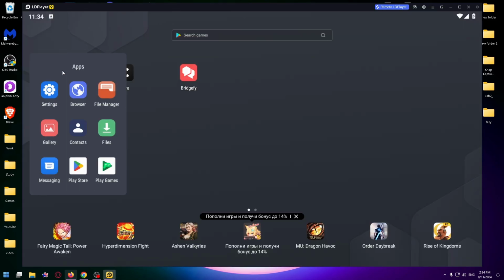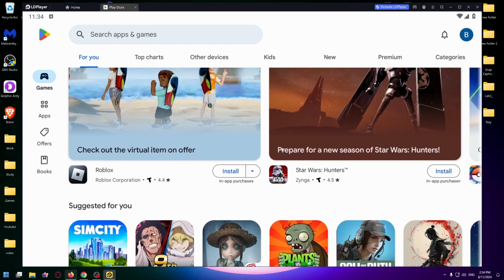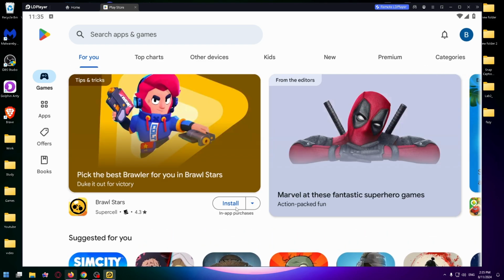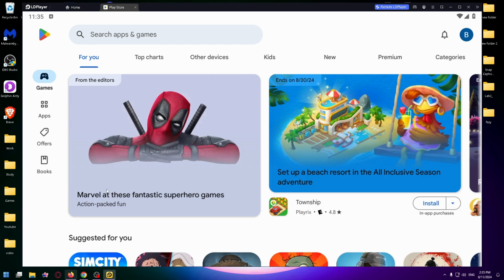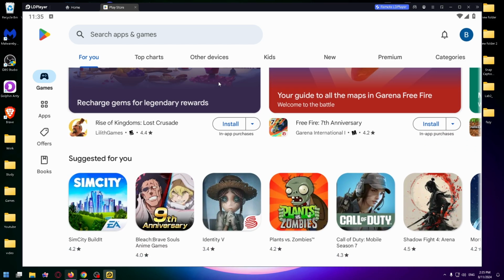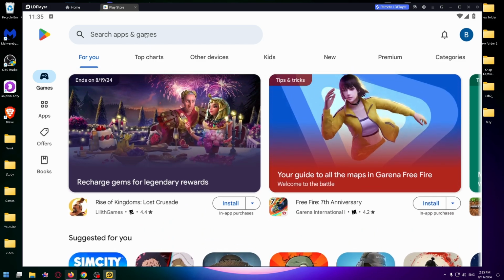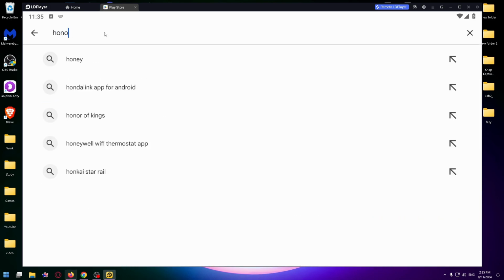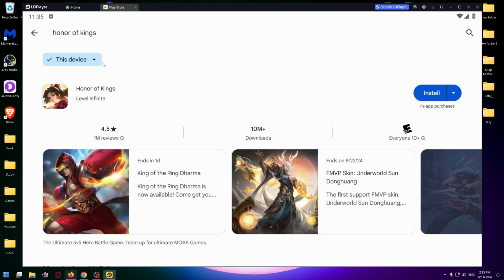Now click on apps and go to Play Store. And here you need to log into your Google account or create a new one. I'm already logged into my account, so now I can use Play Store. Now at the very top you can see the search box. There you can search apps and games, so click on it and let's type here Honor of Kings right here.